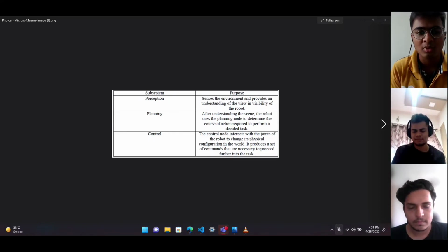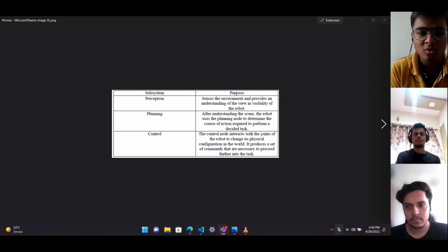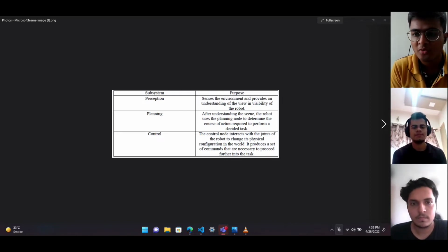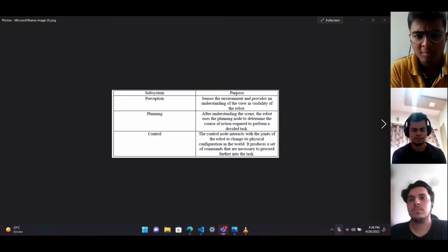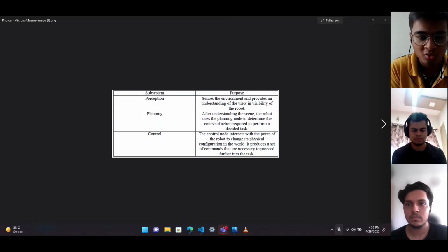In the planning section, after understanding the scene, the robot uses planning nodes to determine the course of action which is required to perform the decided task. In this project, we have used the MoveIt framework for path planning, and this provides a multi-purpose platform for robot arms using the ROS framework.